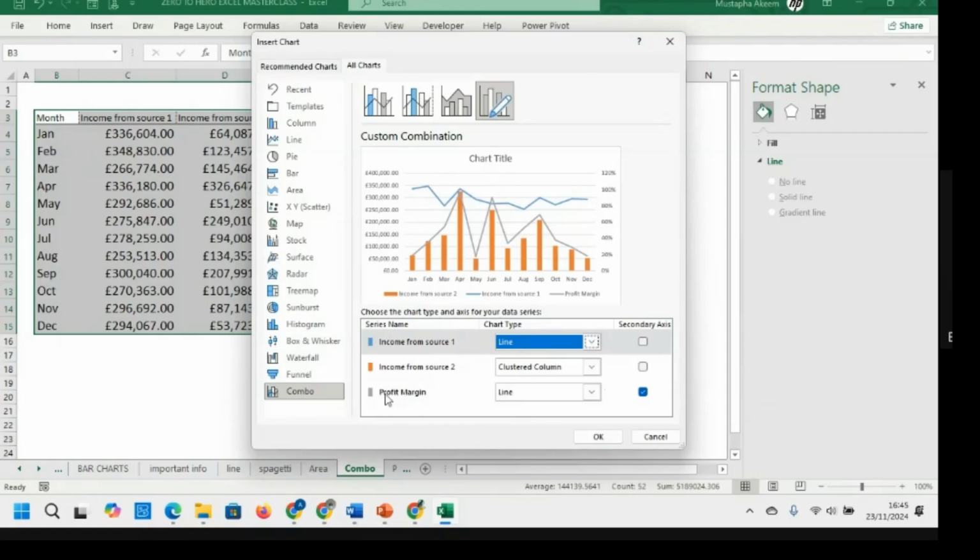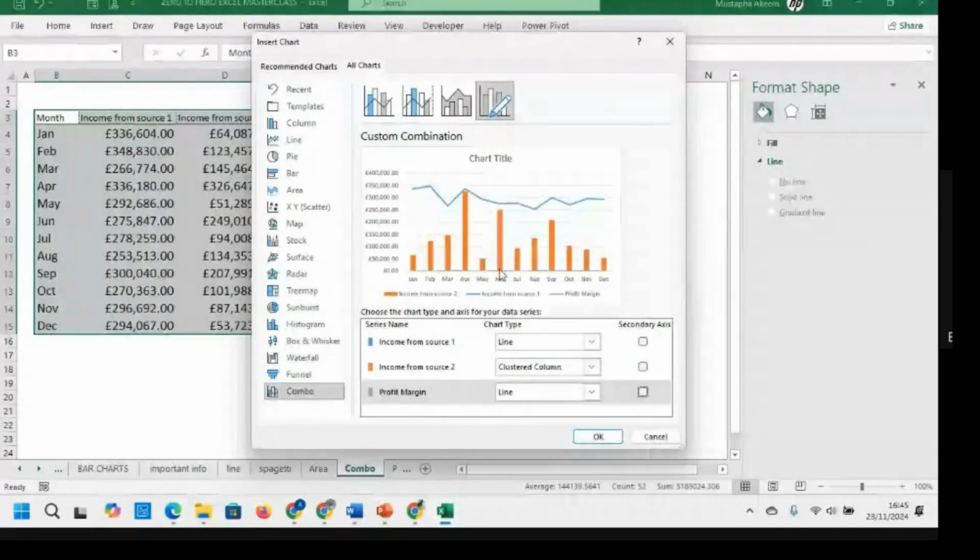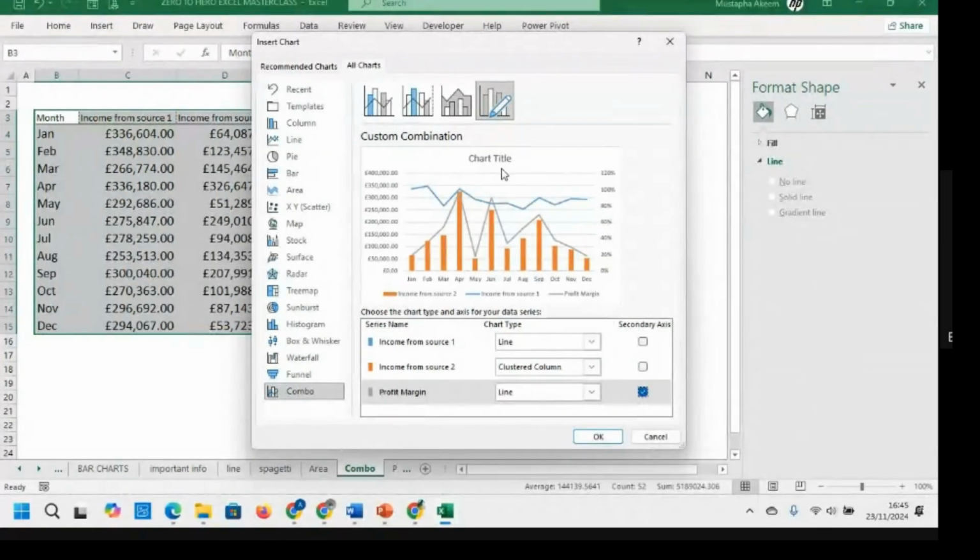But what I want to show us is that you can see the profit margin, we have made it secondary axis. You can see that it's flat down. The moment I click on this, you can see it flying up here. It's now flying up here. Then let me click OK.